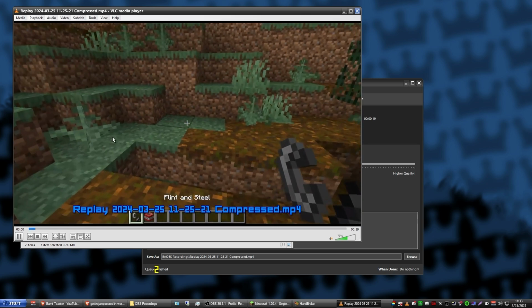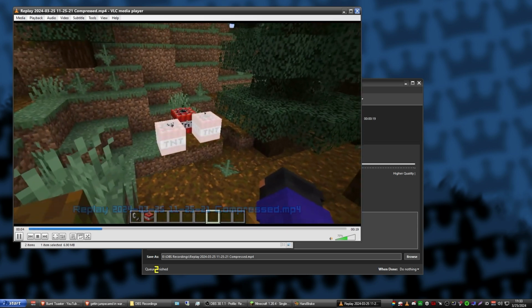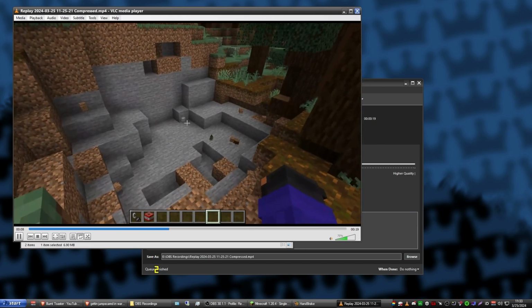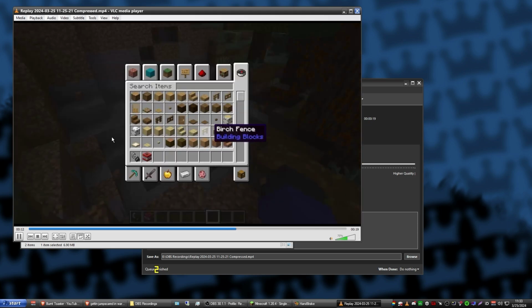So we can open this up and you'll see it immediately starts off to us placing the TNT. It's in 60 FPS, as you can see. And it is in that slightly lower quality, but it's still 1080p. It's great to send through Discord. So we're gonna test that real quick.